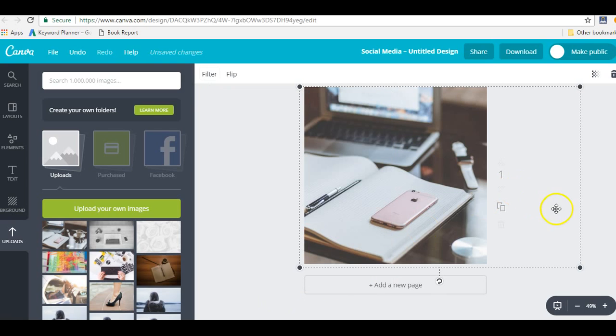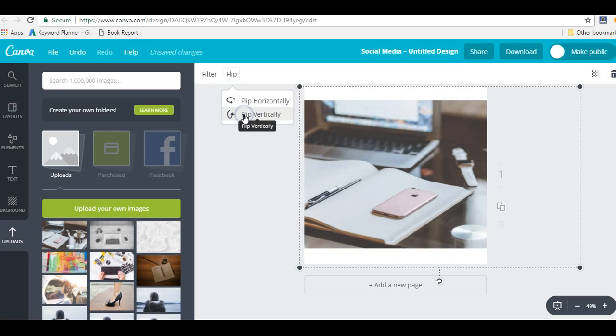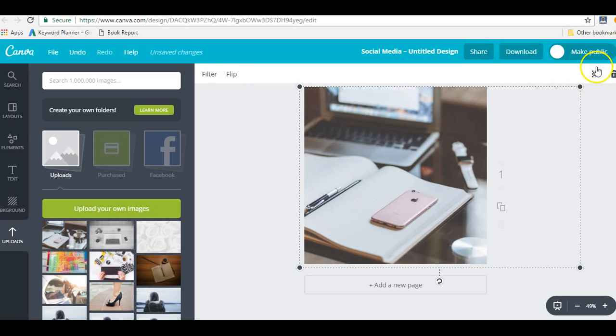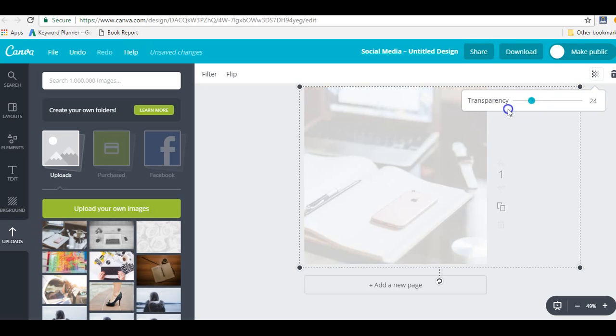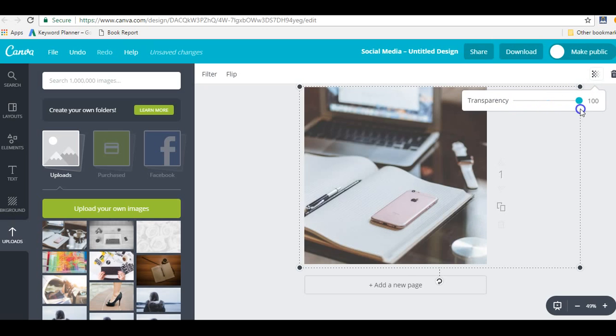But I'm going to keep this picture as is. I'm not going to do any sort of filters or anything. You can also flip your picture. You can flip it horizontally or vertically. And this little button here is to make it more transparent. If you want to just have a hint of the picture there, this is where you would go. And if you want to trash the picture, then this is where you would delete it.